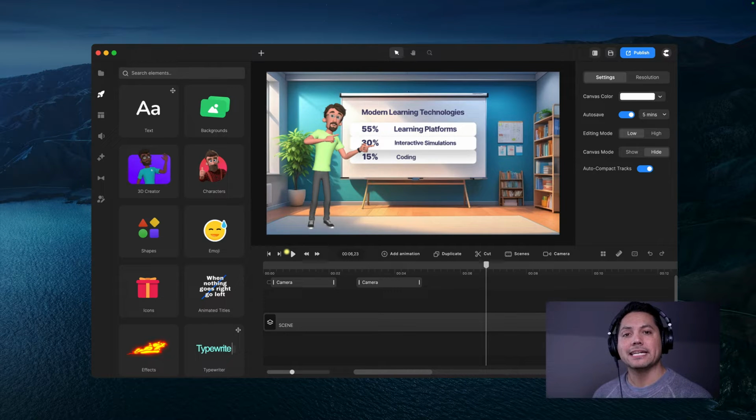Cool interactive scene inside of CreateStudio 3.0. All right, so let's go ahead and dive in and take a look at what you're going to be creating.